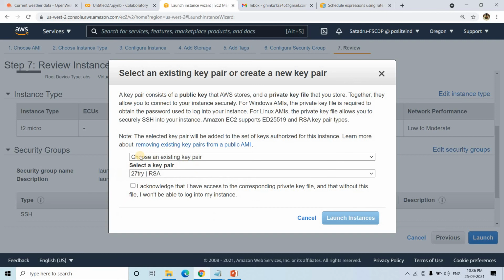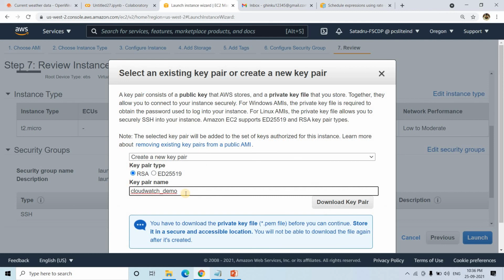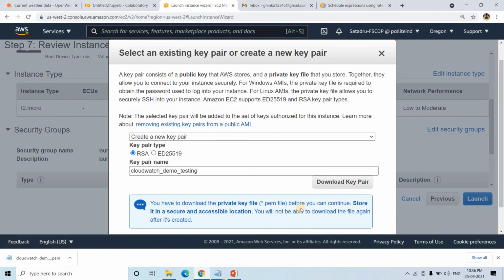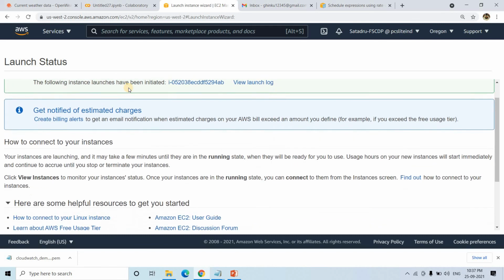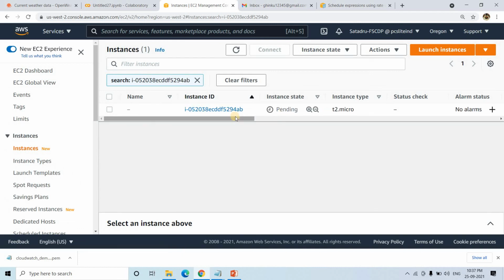Here I will click on launch. Choose an existing key pair. No, I want a new key pair. Maybe CloudWatch demo testing. I can give the name. I can click on download EC2 key pair, and then here I can launch the instance. Okay. So your instance is now launching. You can click on this and see this is in pending state. Okay. Soon it will be running state.